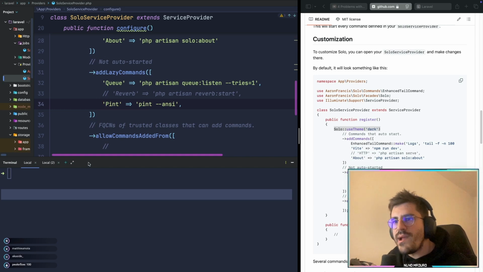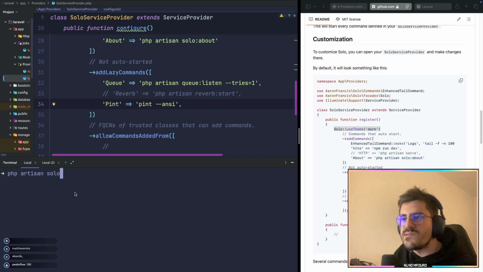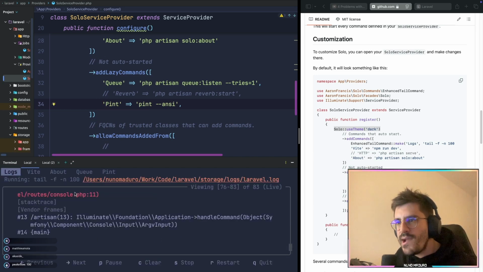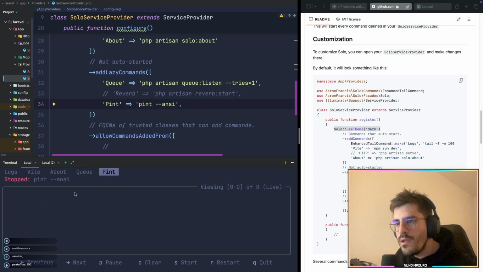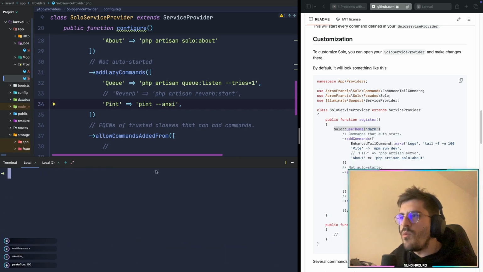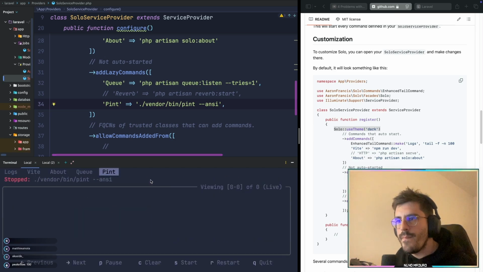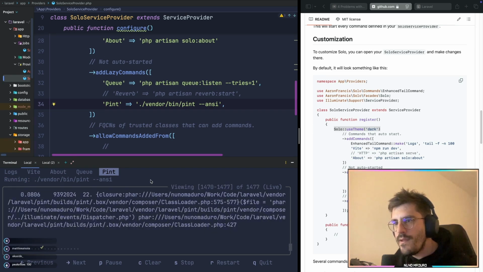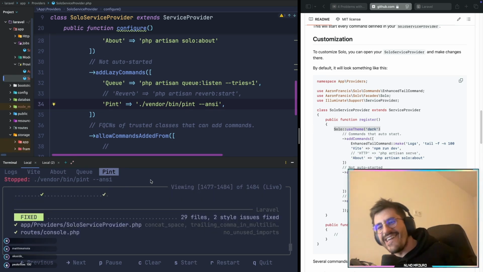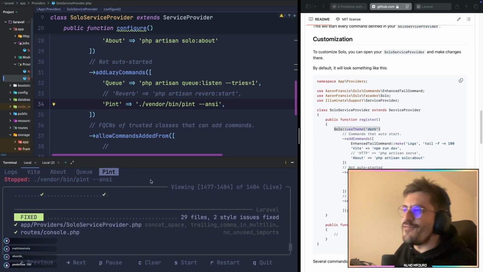Interesting. So let's see what Pint is about. So if I type php artisan solo, I now have a Pint tab. I can go there. And I can literally start. I think it's not working because this should actually be vendor/bin. Let me try this. How about now? Haha! Now it's working, huh? I need to fix this for AaronFrancis.